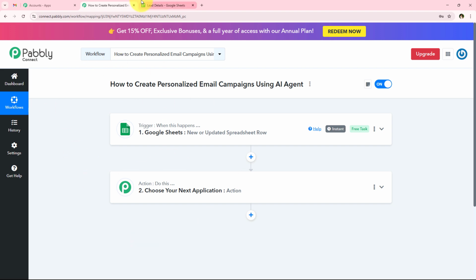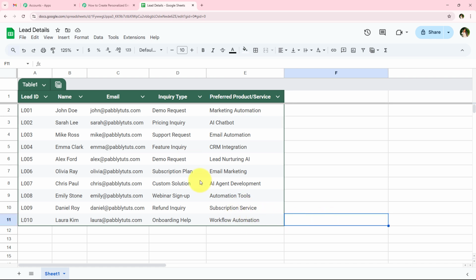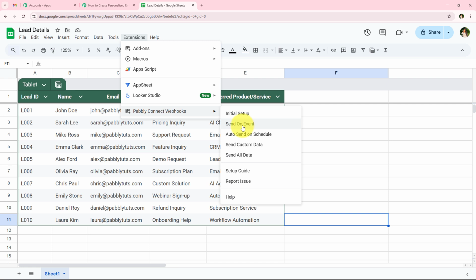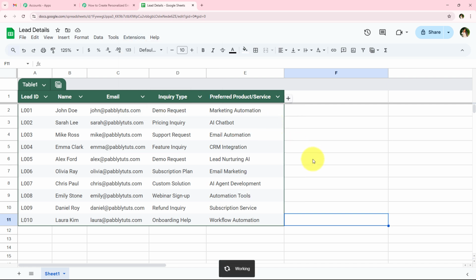But now what we have to do is go towards this spreadsheet, and it is a really important step. All right, you have to go towards this extensions, Pabbly Connect Webhooks, and you have to switch on this button right from here, which is send on event.